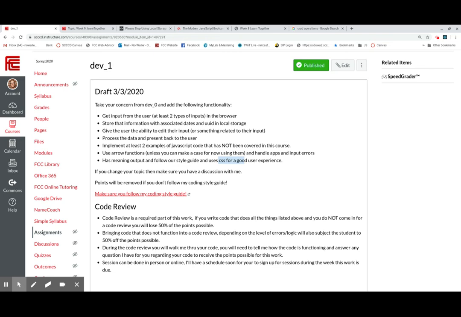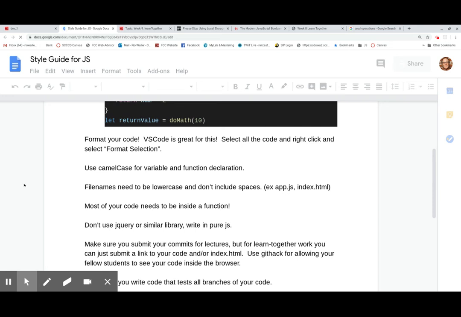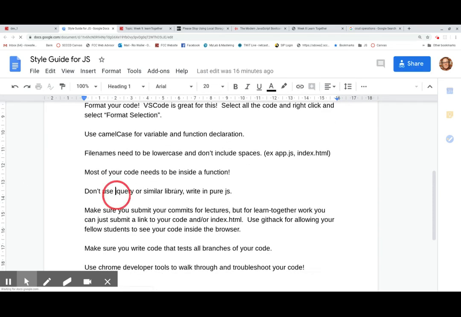Okay. All right. So the other thing, if you change your topic, I already talked about this. You'll definitely want to look at my style guide. I did update one thing. I will update more. But one thing I added was, don't use jQuery or similar projects. Write in pure JS. And this is almost a joke, but write in just pure JavaScript.